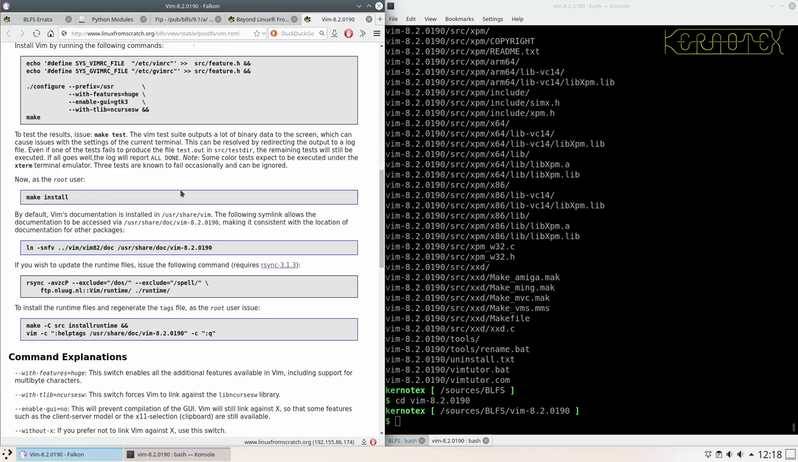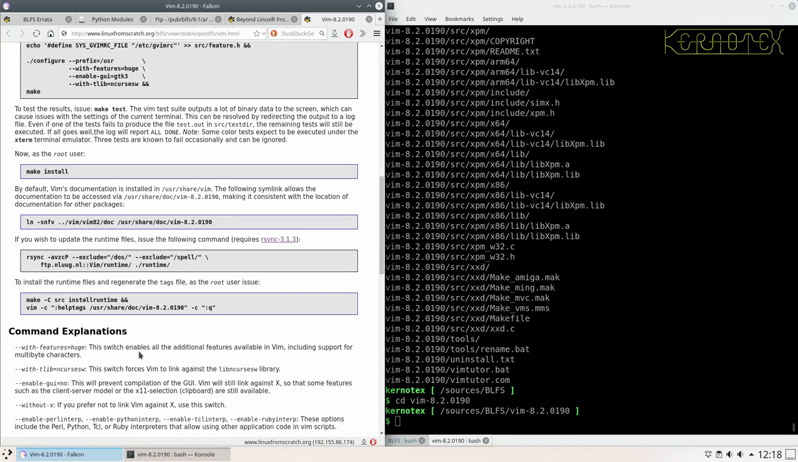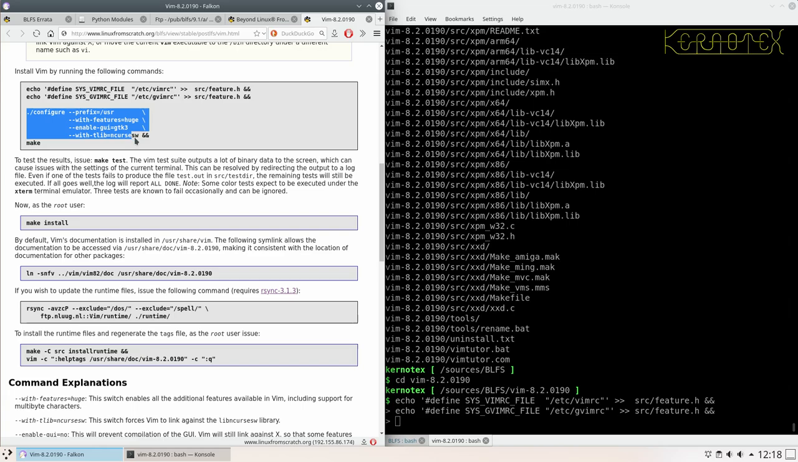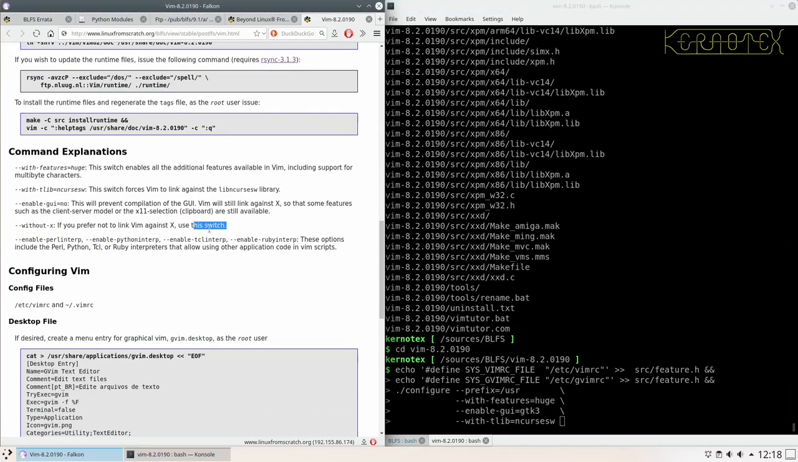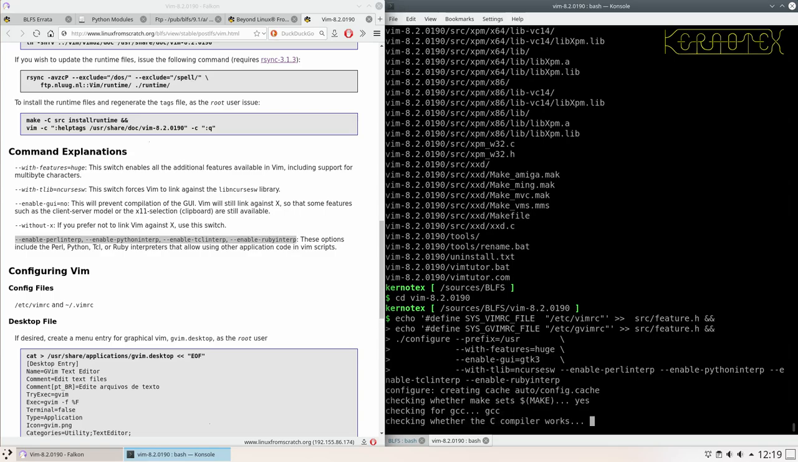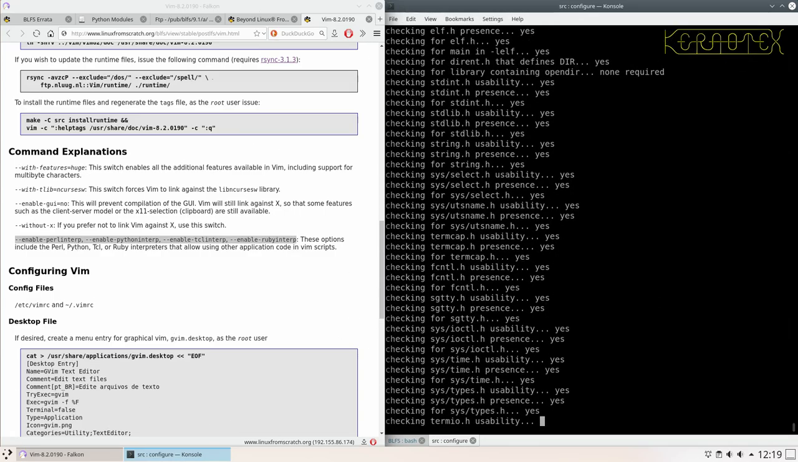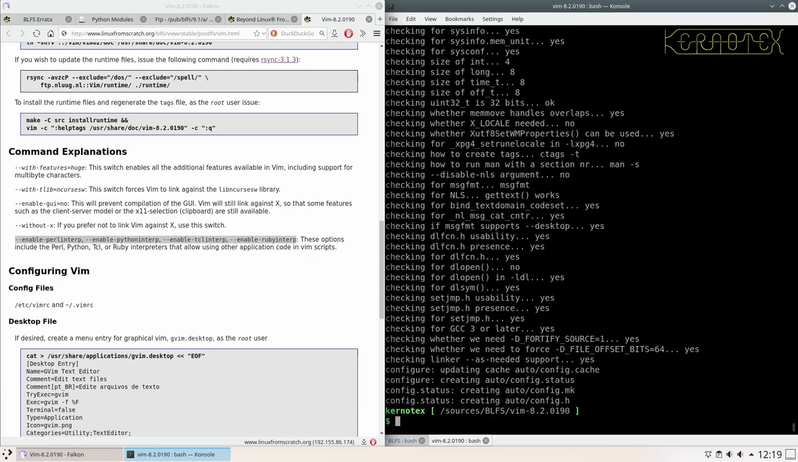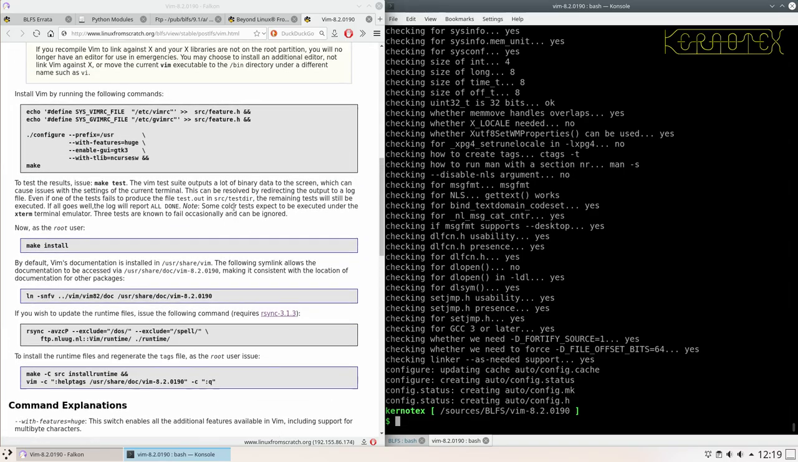So let's see what other options we've got. We want to enable the GUI, so we'll keep the GTK3 option. We can enable these interpreters as well, actually. So let's do these two echoes and copy this and add in these four options for additional interpreters and just remove the commas out of that list. So it's Perl, Python, TCL and Ruby. We've got all those interpreters, those languages, so there's no reason why it shouldn't work. Okay, so now we can do make.